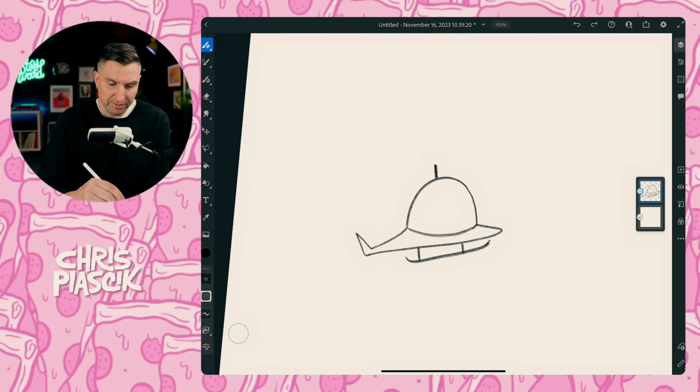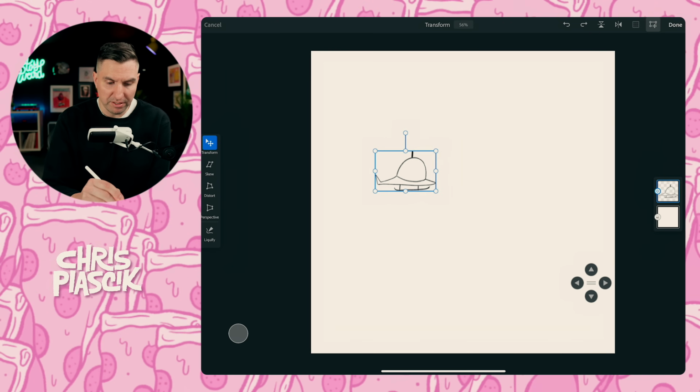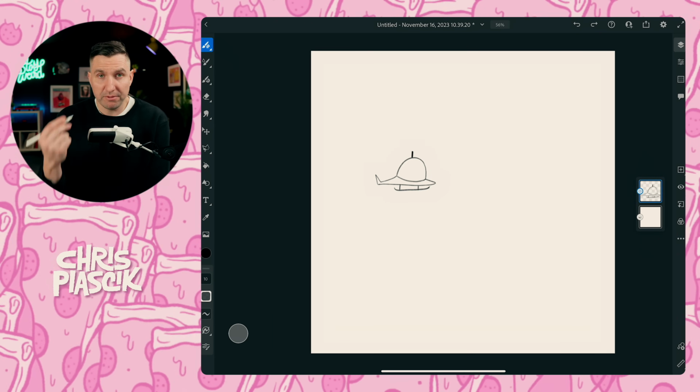Oh, okay, helicopter needs the thing up top. Let's make it a little bit smaller. Let's do a frame by frame sequence and then put it on a path.